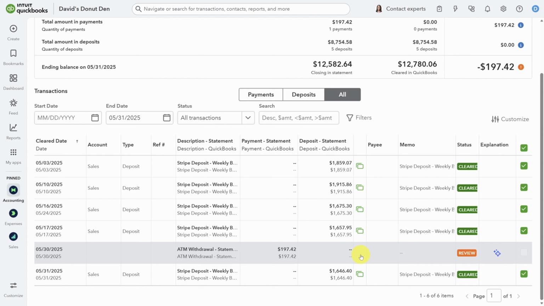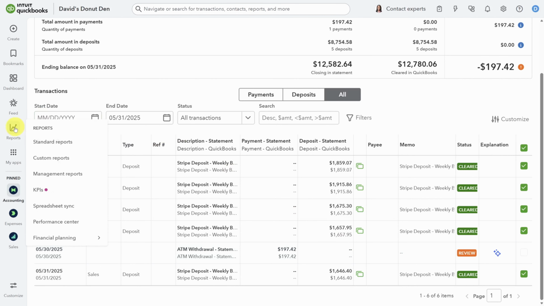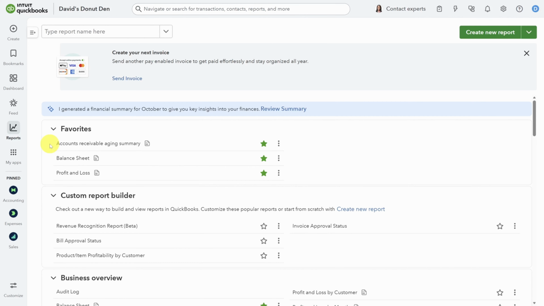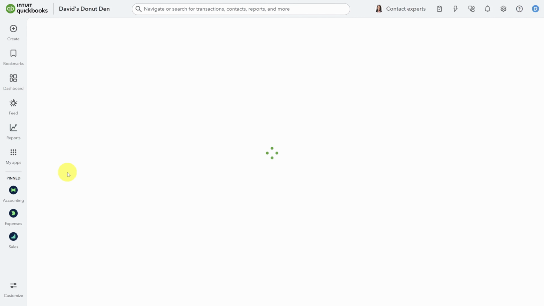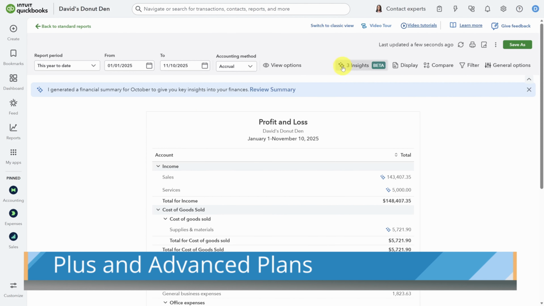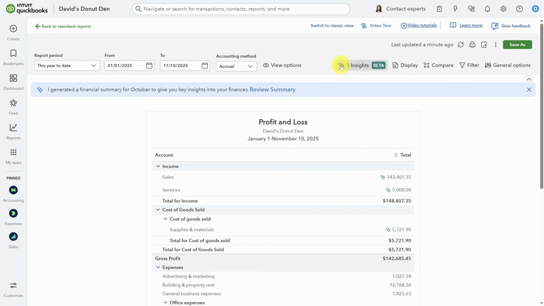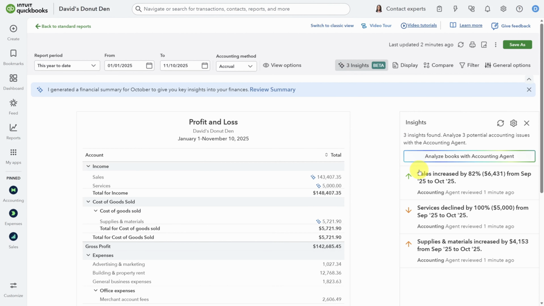The accounting agent also analyzes your past spending patterns and identifies transactions that don't fit. To find those insights, move your mouse to the Reports button in the sidebar and then click Standard Reports. Then click on your profit and loss statement. Those insights show up proactively in the top toolbar here. Let's see what it's identified in my donut shop. Together we see 1 positive change and 2 negative changes.